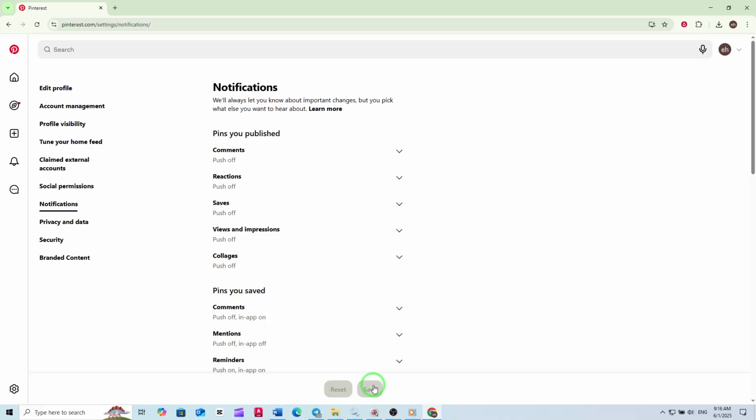And that's it. With just a few clicks, you've set up Pinterest to keep you in the loop whenever someone tries your pin and shares their results. This is a great way to engage with your audience, see how your ideas are inspiring others, and keep your Pinterest community active.